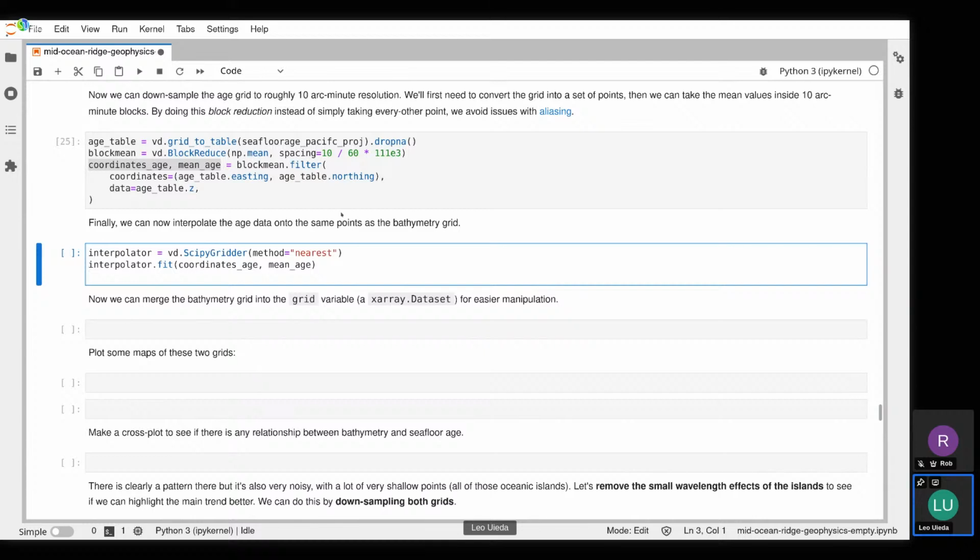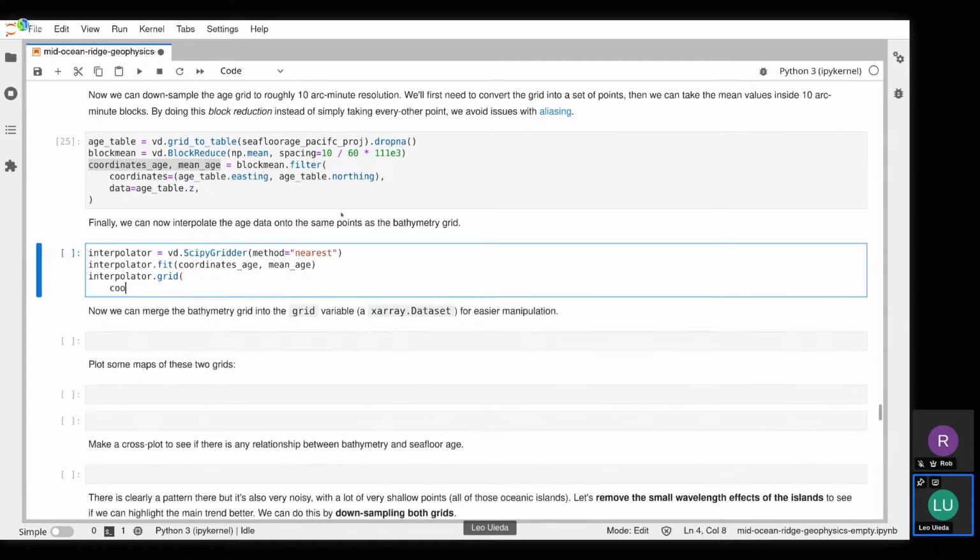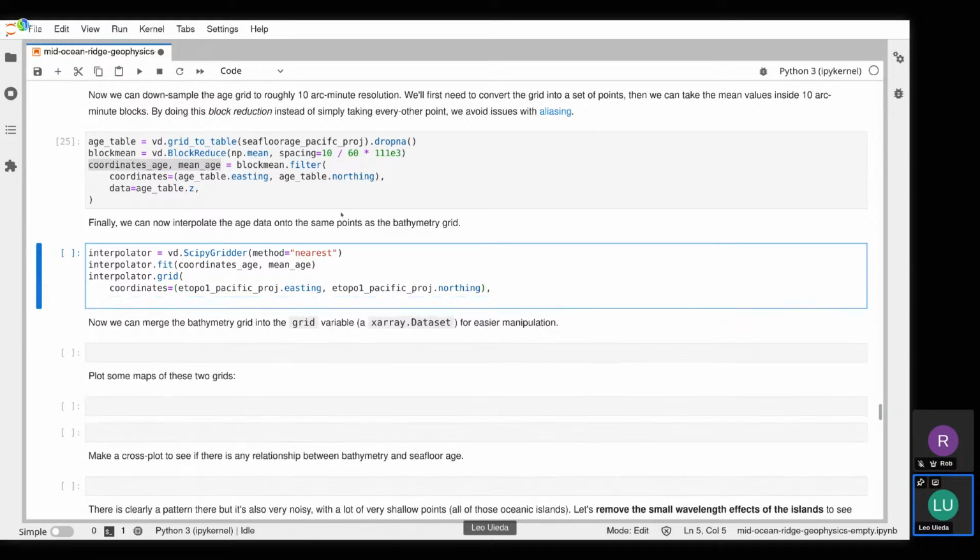So Verde has a neat little method called interpolator.grid. Grid is going to do the prediction on a regular grid, and it's going to spit out an Xarray dataset, which is very convenient. For the grid method, I'm going to give it a few arguments. One is the coordinates where I want it to generate the grid, because I don't just want any grid. I need a grid that's in exactly the same coordinates as the etopo1. So as coordinates, I'm going to give it etopo1_pacific_proj.easting and etopo1_pacific_proj.northing. This way I can guarantee that my two grids are going to be exactly co-registered.